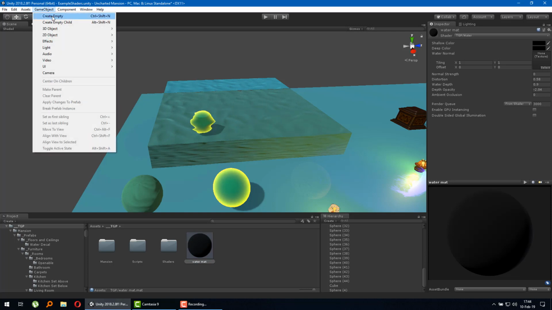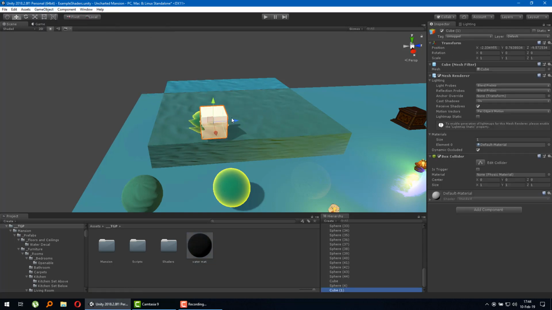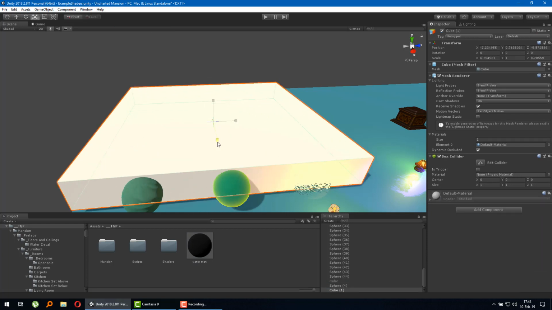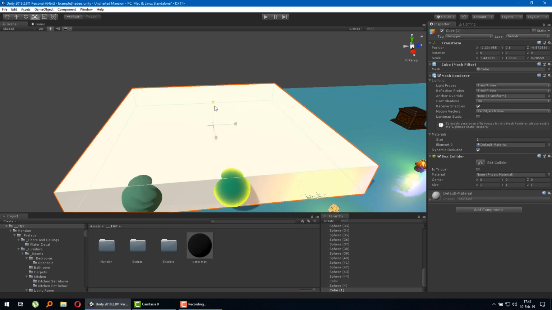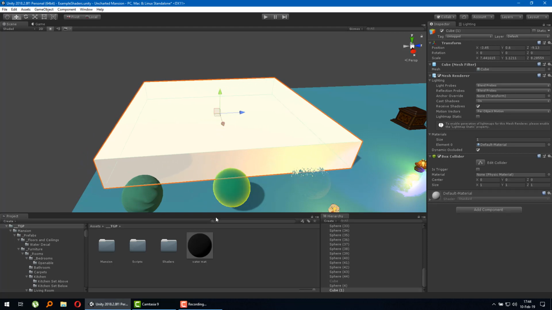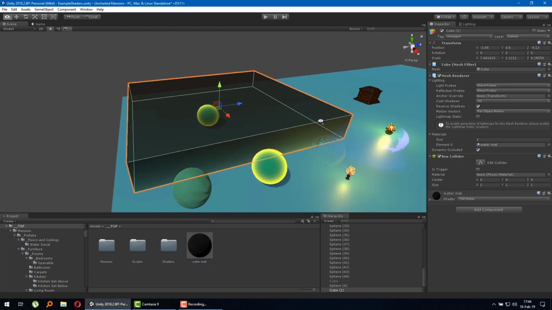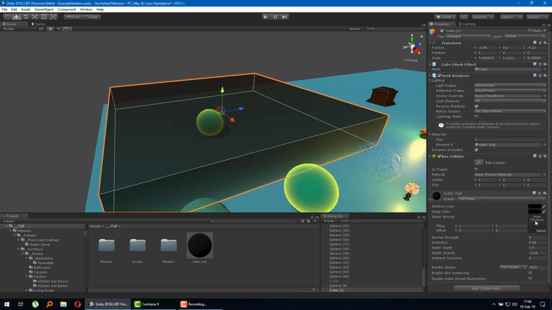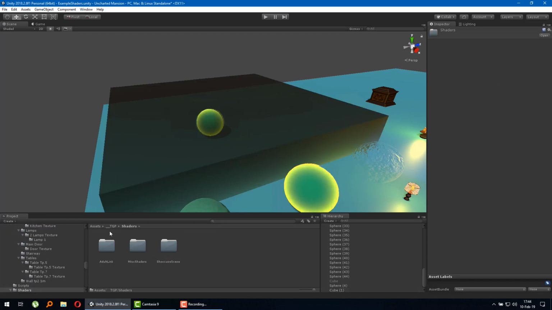Okay, so next we need the cube. Let's save this one here. I guess here. So what do we see? Nothing much. First we have to assign a normal map texture, and I'm going to walk you through where to find one. Go to shaders and the TGP folder, misc shaders, water, and you find this normal map here.